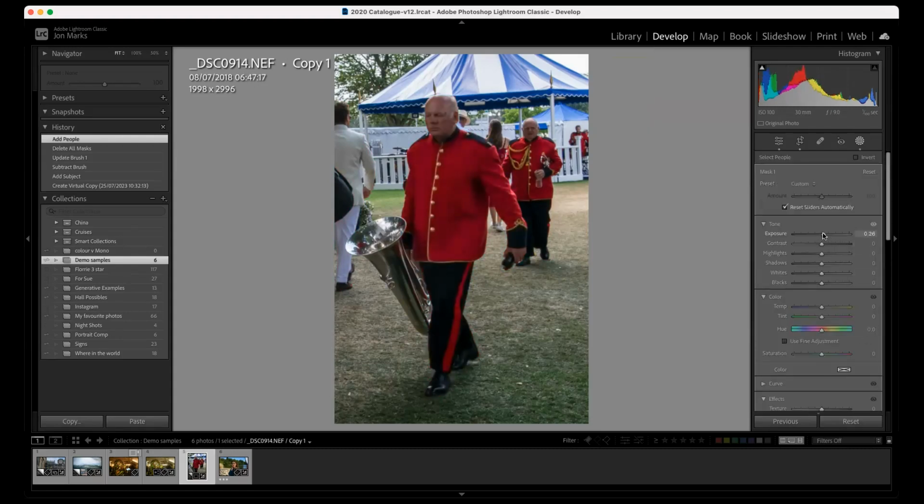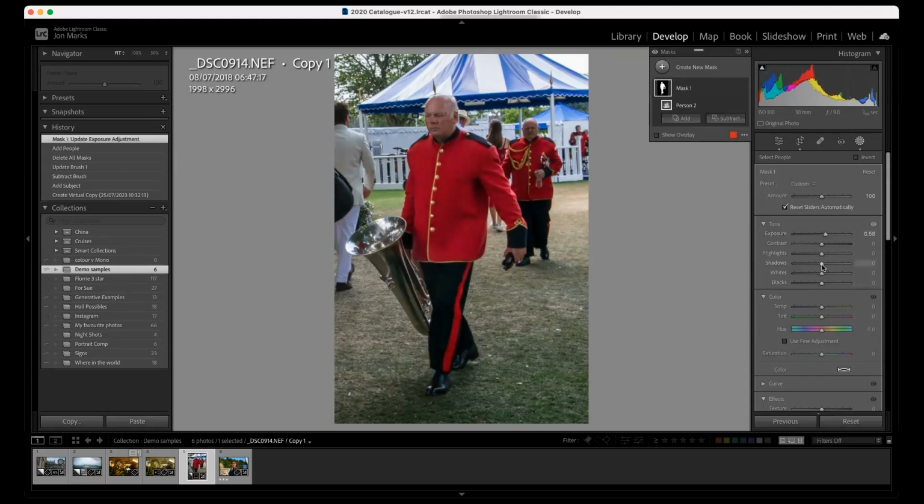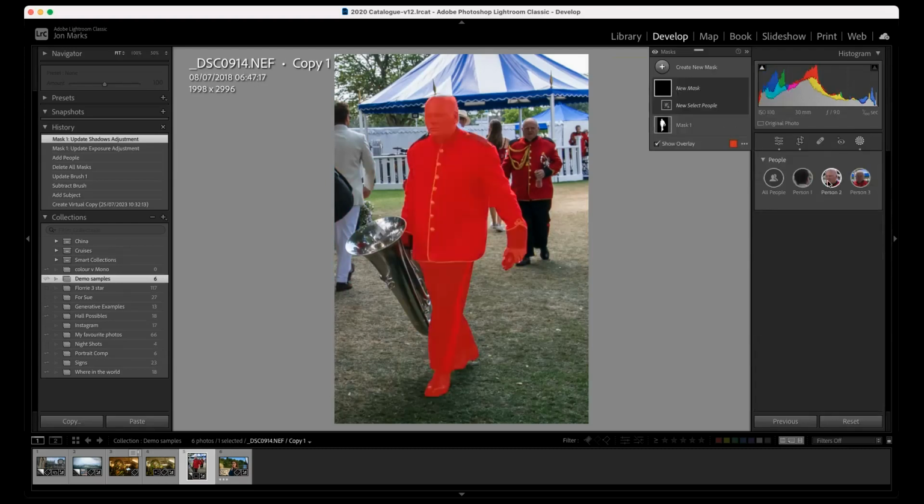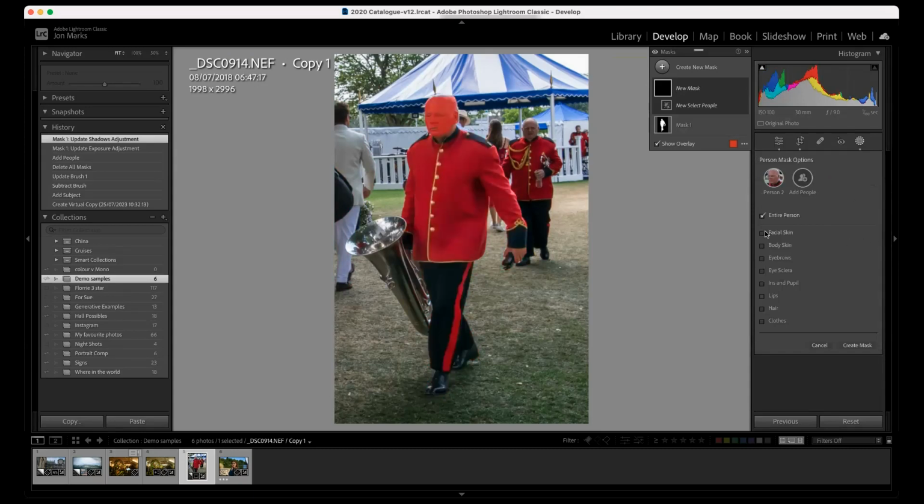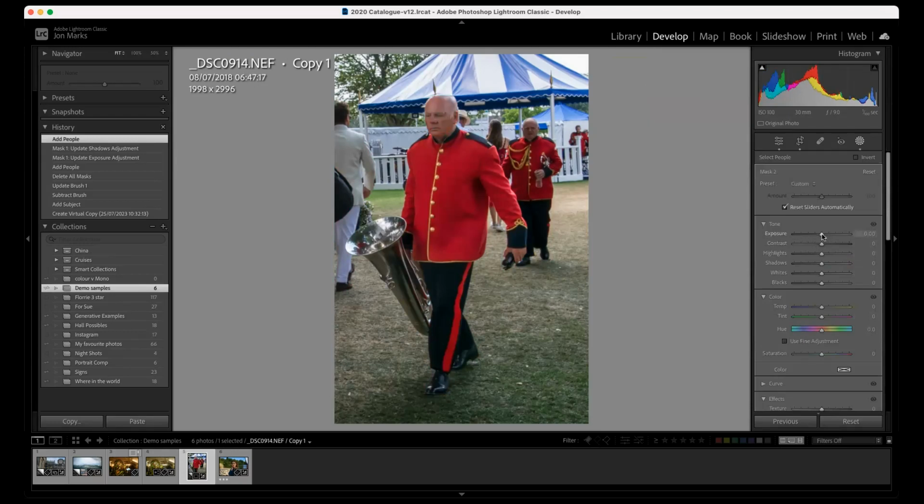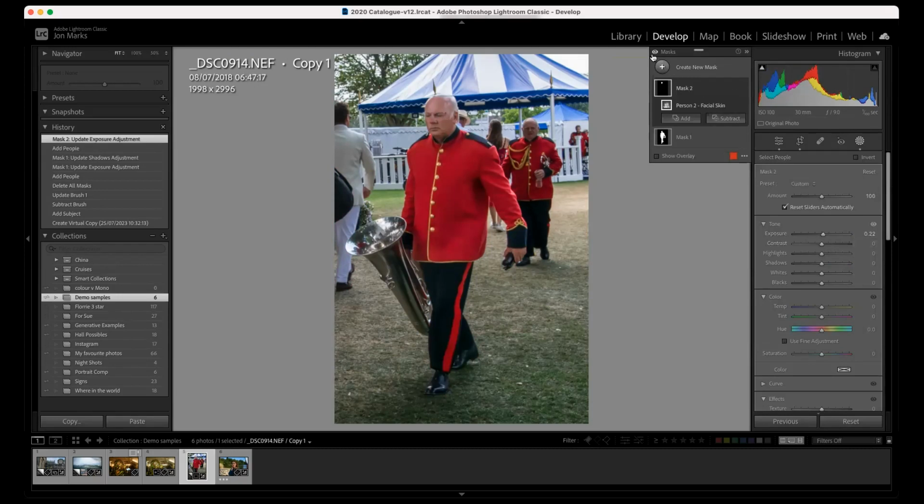And I'm going to lift the exposure and lift the shadows. Okay. And then I'm going to create another new mask. Again, selecting the people, selecting the same person. And I'm going to choose the facial skin, create a mask. And I'm going to push that exposure up a bit more to light up his face. So that's gone from that to that. Now, for me, that's a very fast and easy way of making corrections within a picture. And I really quite like it.